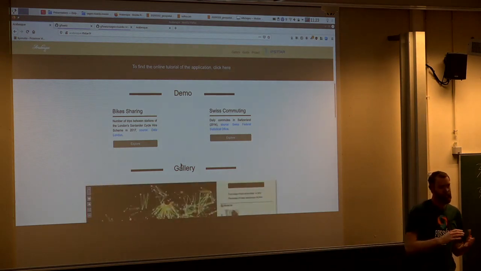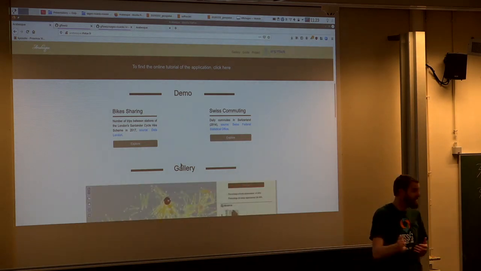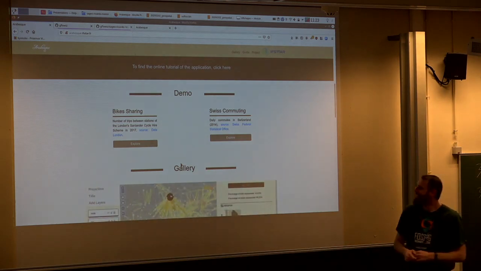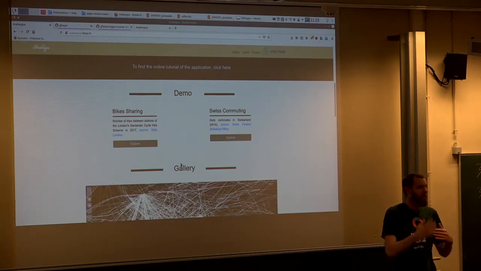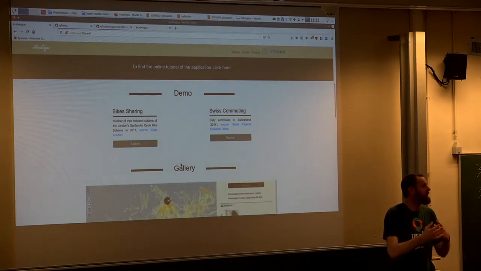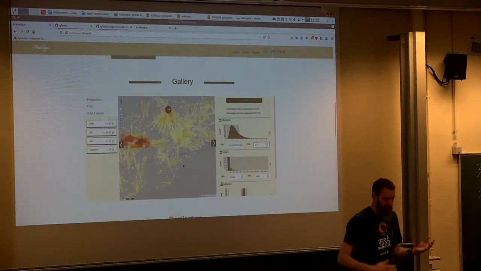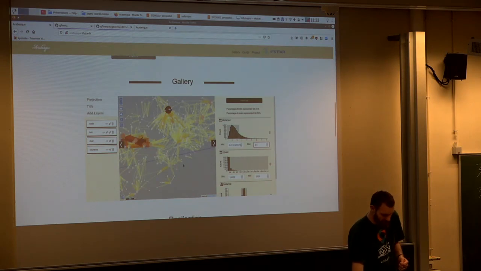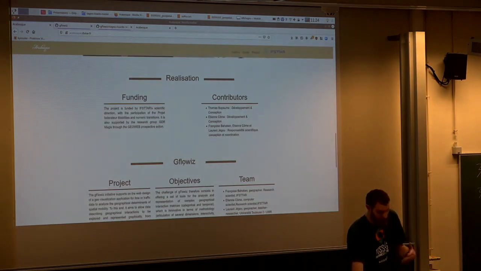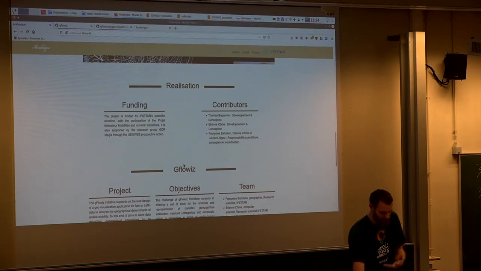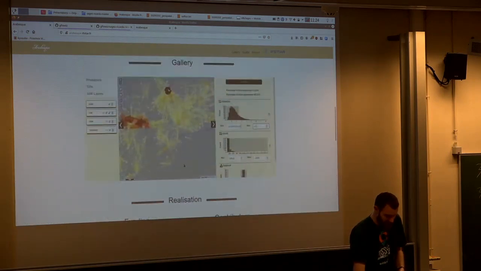You only provide data in WGS84. It's not the projection, it's the reference system, yes. And everything works in that reference system. In the application, you can change the projection to a local one if you want. I will show you something. There is a gallery we made of screenshots to see some realizations, and some information about the project, the funding, the team, the contributors, and some useful links.